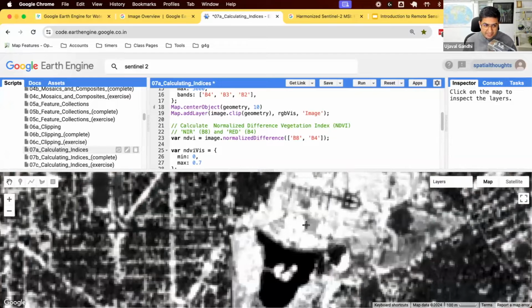Let's use the inspector to inspect some values. I can inspect here. And you can see the NDVI value is 0.68 here. If I inspect somewhere in water, you will see that NDVI will be very low, negative NDVI. Right? So this shows you that you can use this index to differentiate different materials.